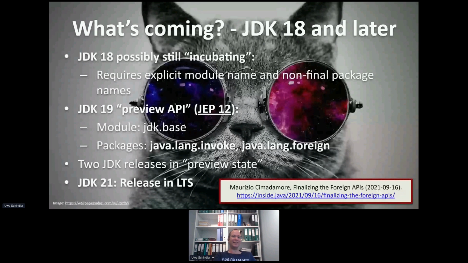So JDK 18 is still incubating. So to use the whole stuff, you have to pass some crazy command line parameters when you're compiling and when you're using it. And the current plans, you can see the web page on the bottom, is that possibly maybe already with JDK 18 or JDK 19, the whole Panama API will move to the JDK base module, and the packages will be java.lang.invoke for the var handles and all that stuff, and java.lang.foreign for the memory segments.